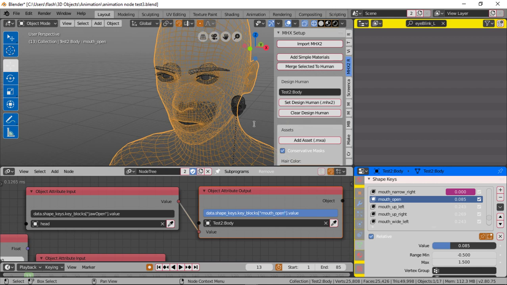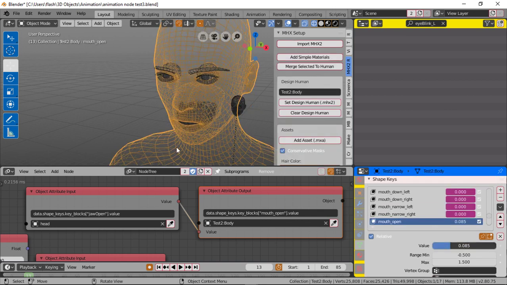And then it will mirror the exact identical motion from one shape key to the next shape key, as long as that shape key has the same influence on that particular object, very similar to the other object. So this works for any object.